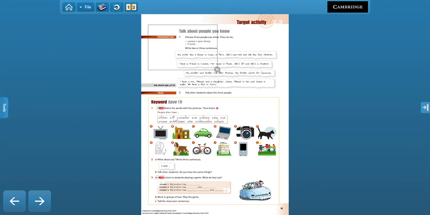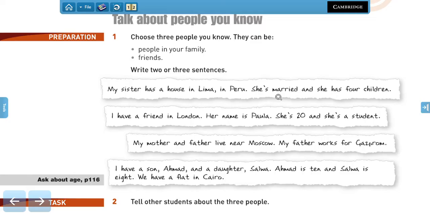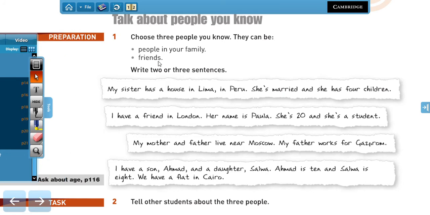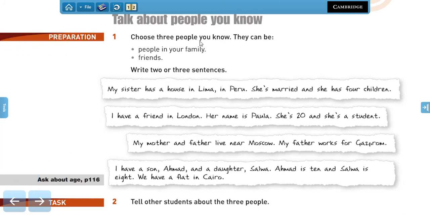Now this part is a speaking test. You can use it and follow the examples. Choose 3 people you know. They can be people in your family, your friends, and you can write sentences about them. Look at the example. My sister has a house in Lima, in Peru. She's married and she has 4 children.